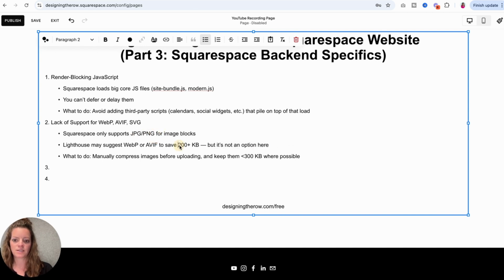You can still get them below the 200 kilobyte limit, but using these other file types is just not an option. So in the last video, I showed you how to manually compress your images before uploading. Make sure you do that. Keep them in the 200, 300 range whenever possible.